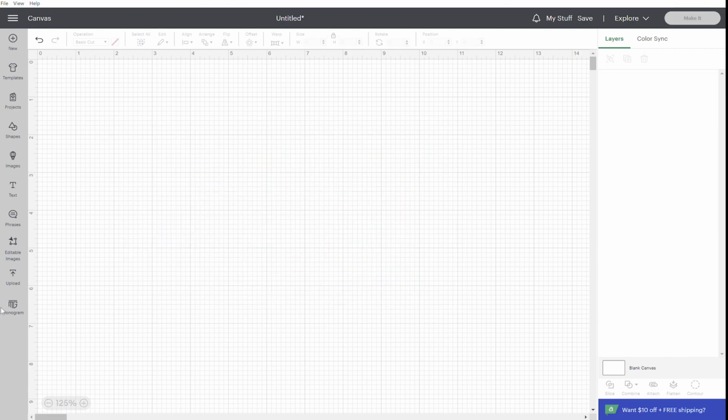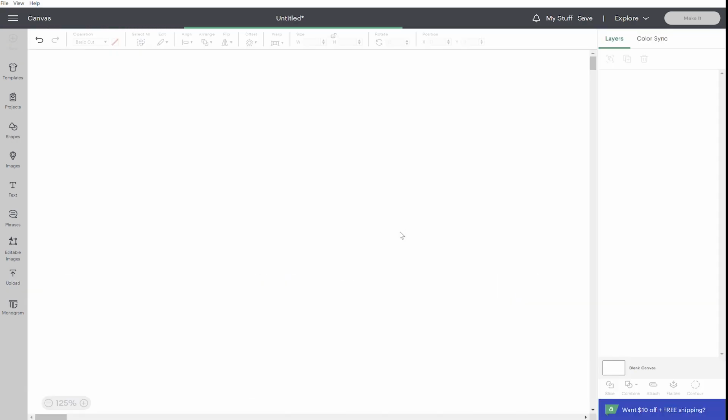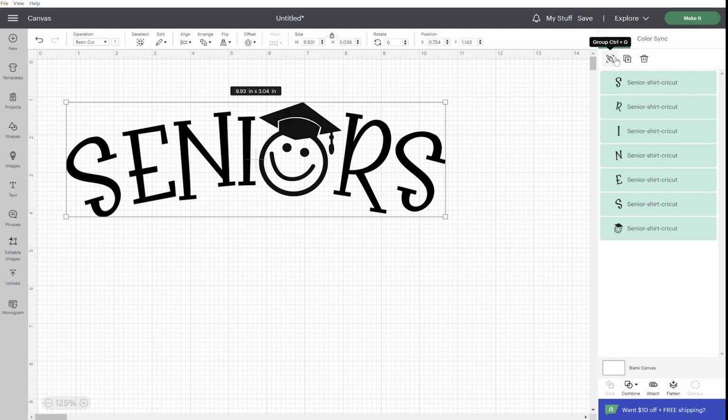All right, so the next design that I'm going to show you how to modify is the seniors right here. And this is a really fun shirt design if you want to do something with a group of friends. And again, whenever you bring something into Cricut Design Space, before you can modify it, you need to go ahead and ungroup the layers. They automatically get grouped together when you import it. So go ahead and always remember to ungroup your layers.